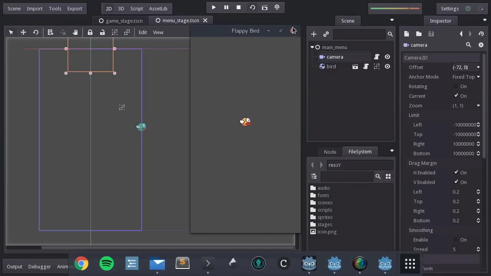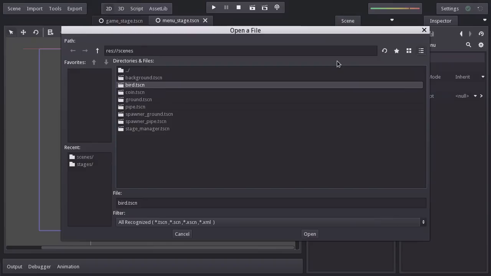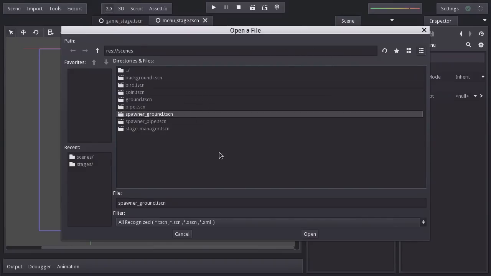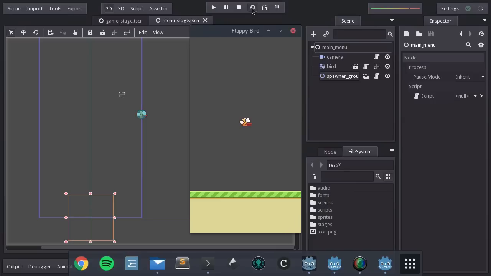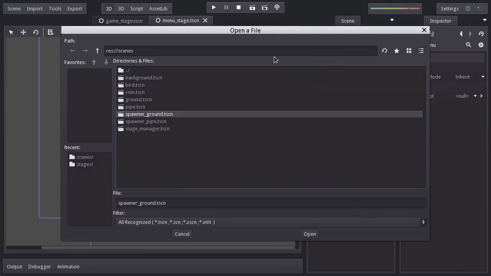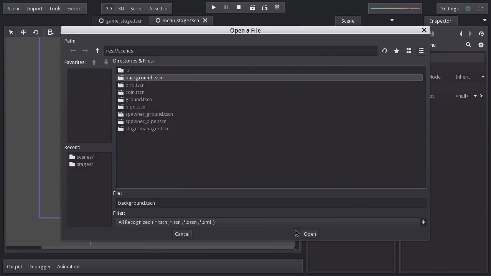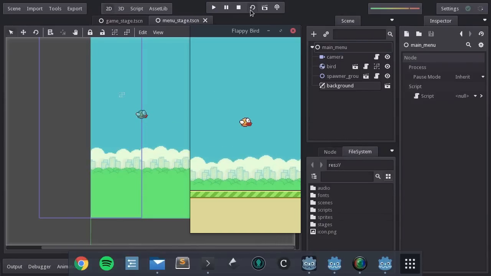Let's now instantiate the spawner ground. Right click on the main menu, Instance Child Scene, choose the spawner ground scene, and we can see that it is already at its default position, and if we run the scene, we can see the grounds being spawned. We now need the background, so right click here, Instance Child Scene, select the background scene, run the scene, and there we have it.